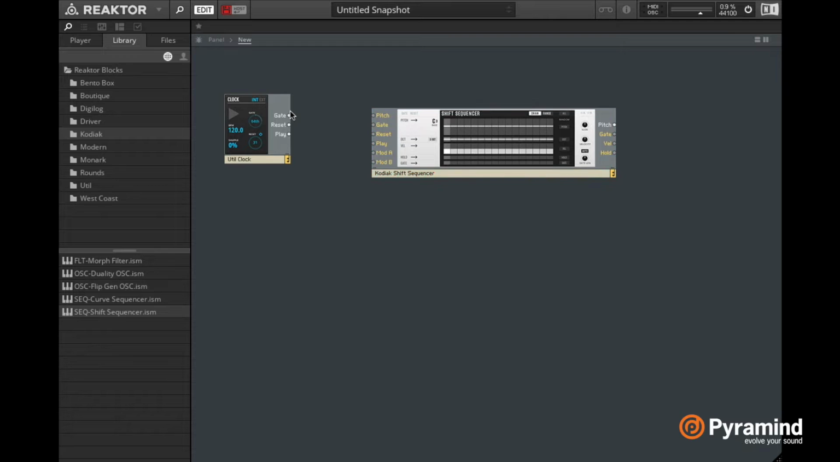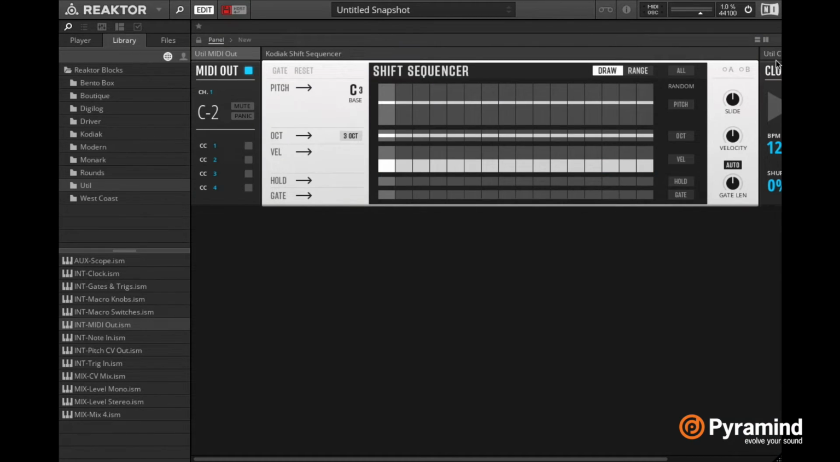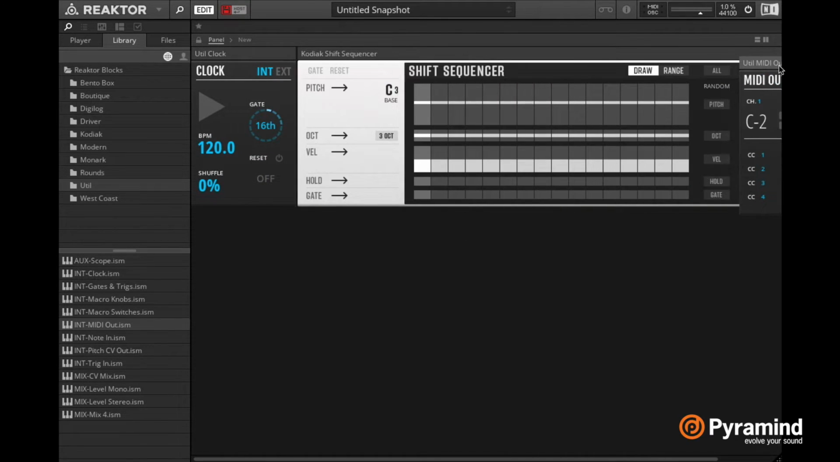Now I'm going to connect the gate to the gate of the sequencer and the reset to the reset of the sequencer. One last thing we'll need, again under Utilities, is our MIDI out. So we're going to load that as well, and then I'm going to hook up the pitch and the gate. Now if we go to the panel, we can see what that looks like, and I can drag the order here to make it a little more straightforward.